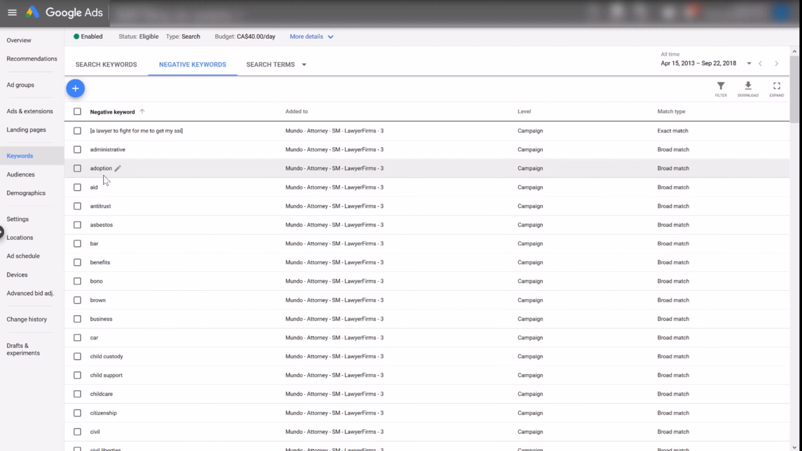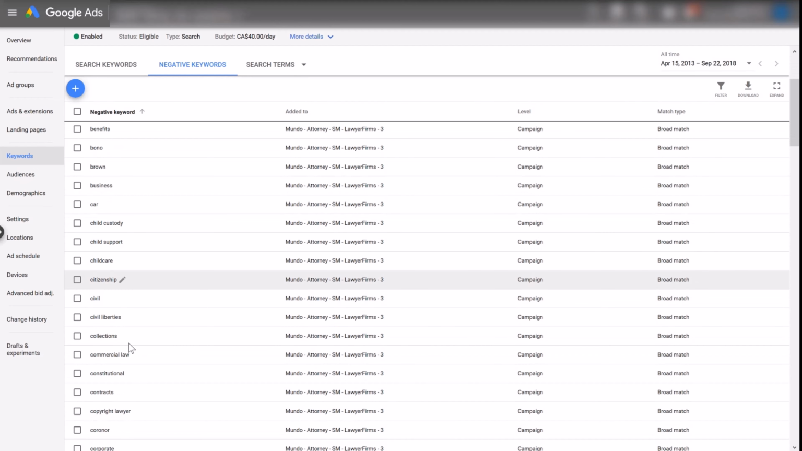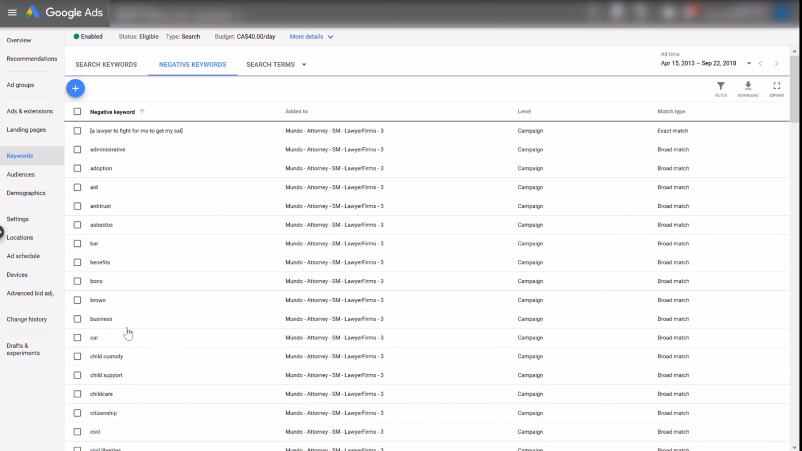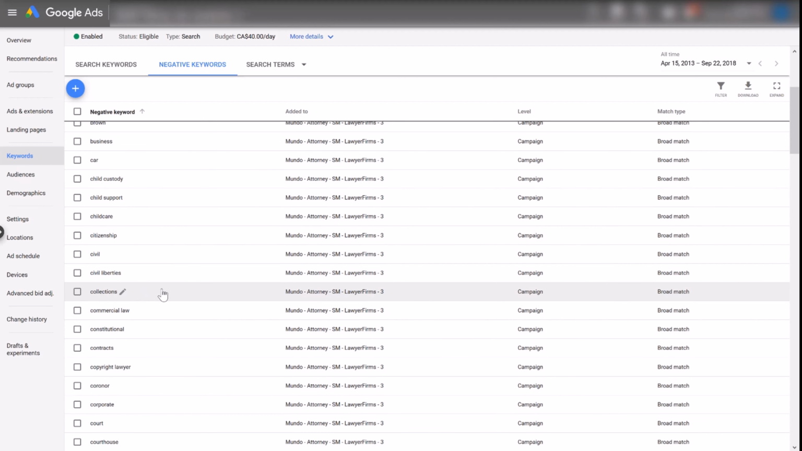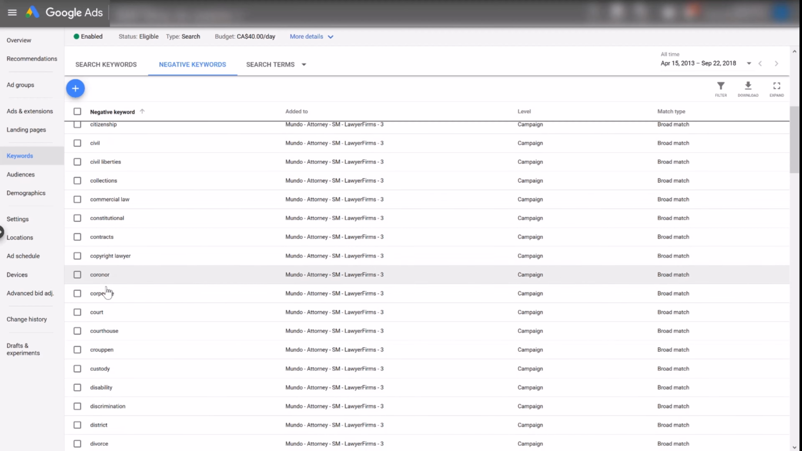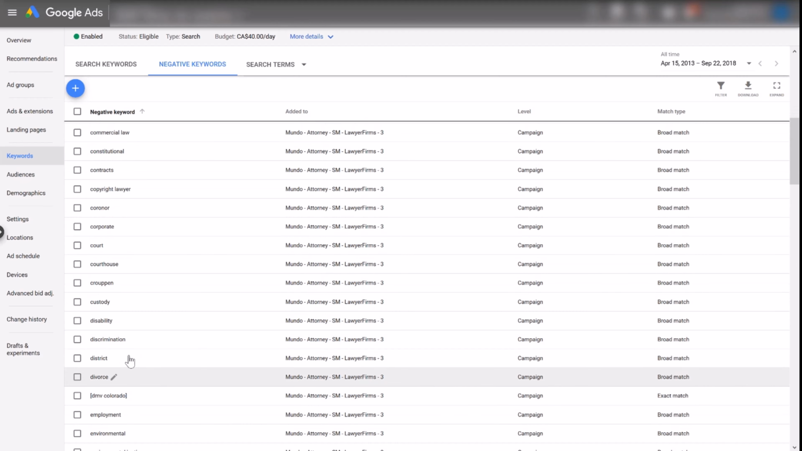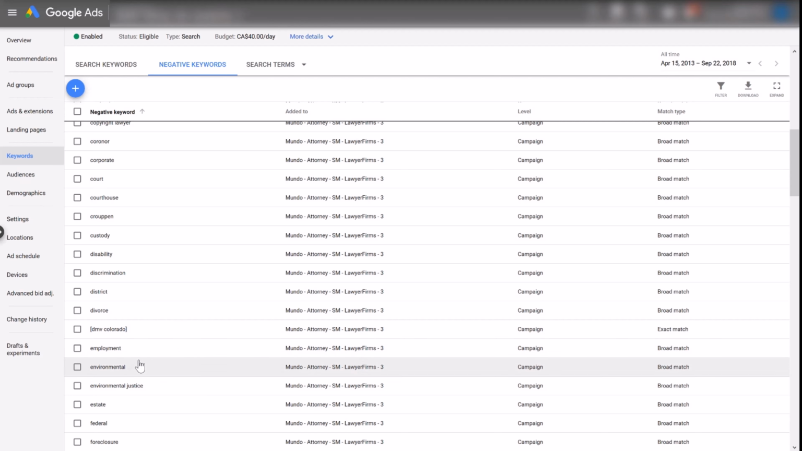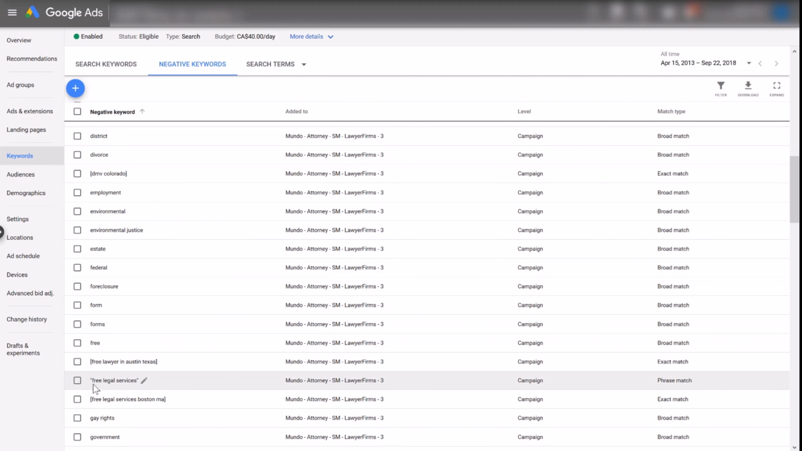But in this case, you can see that there's no pluses, there's no quotation marks on any of the keywords in these instances. So if at any point in the sentence, for example, someone types in, I need a collections lawyer, where can I find one? If that word collections is in the search query itself, my ad will not show up at all either. So you can see I filtered out the words like court, courthouse, child custody, discrimination, district, employment, all these various keywords that are completely irrelevant to my search queries. And as well, free. So in this case, what we see here is quotations around our keyword.